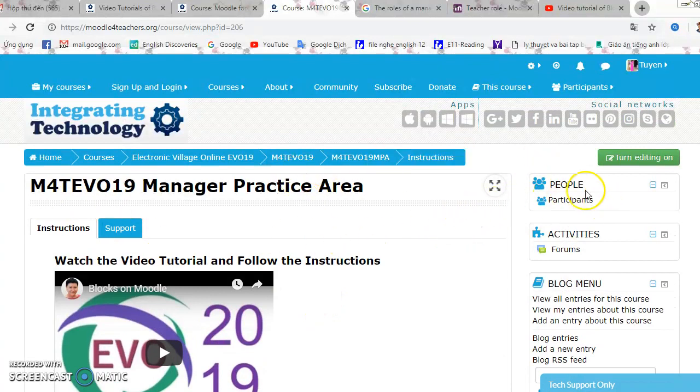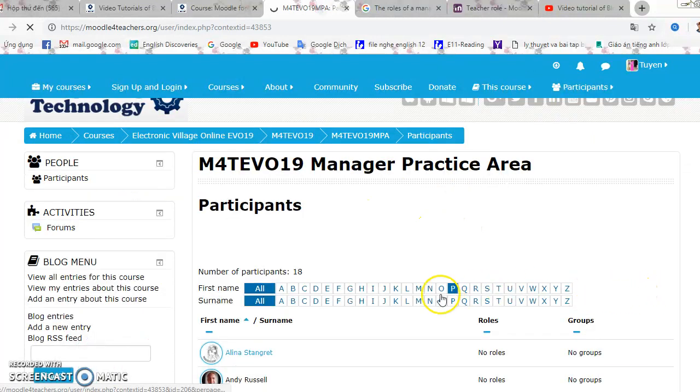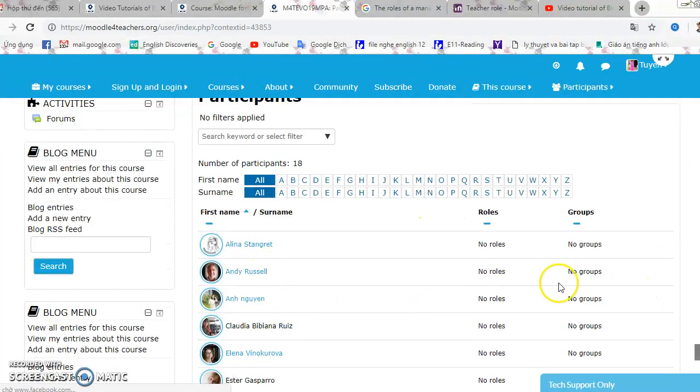You go to the right hand side, you can see people or participants. Let's click on it to see anyone who attends this course.